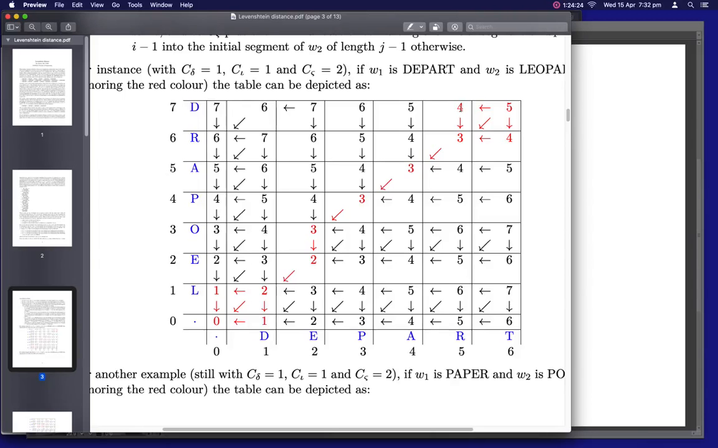And this goes on and on. So now when you try to complement the solutions to this cell, how do you get the solutions to this cell? Because you have just a vertical arrow, it tells you that all solutions to map depart to leopard are obtained from all solutions to map depar into leopar, by just inserting D, and on it goes. So the number of solutions will begin by the number of paths.